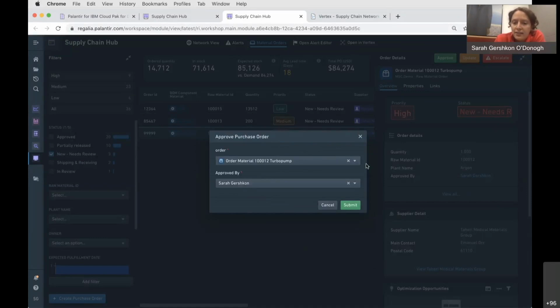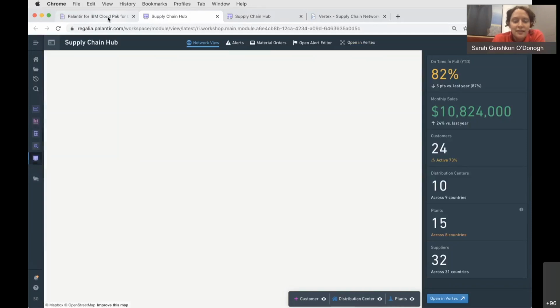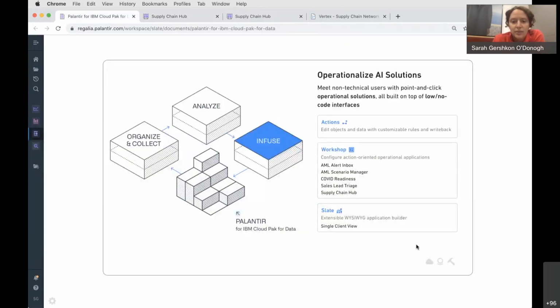And if I hit submit, we're actually able to write back into the customer's order management or ERP system. So this can be directly actioned from this interface. So that was kind of an example of an end-to-end end user workflow built on top of the Palantir cartridge and some of those use case building blocks I mentioned earlier.